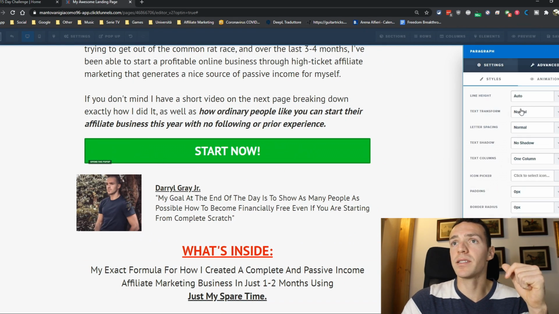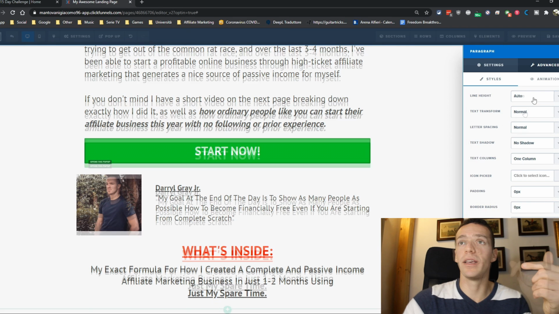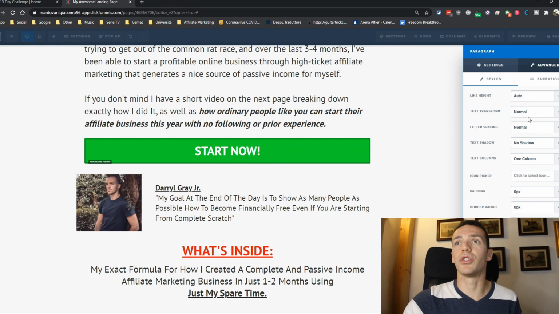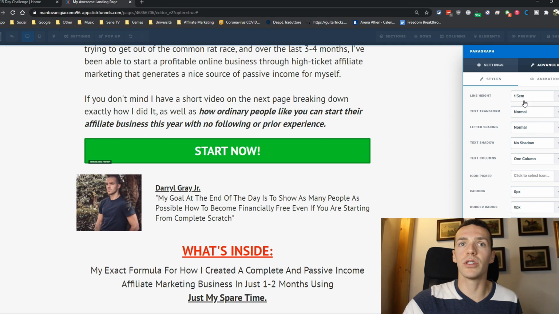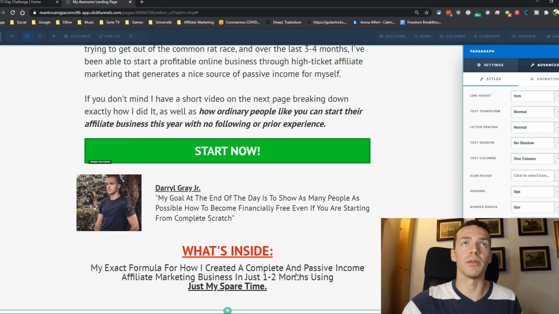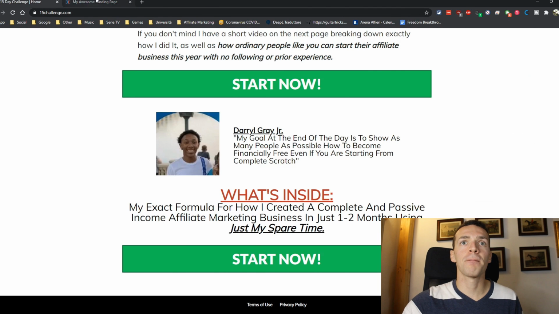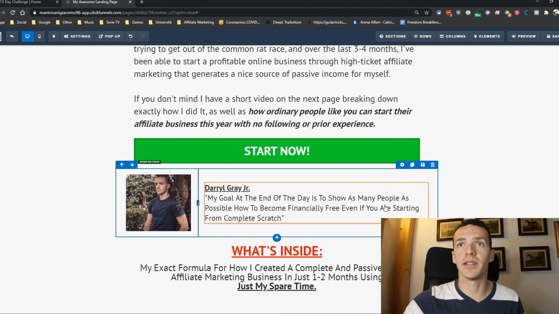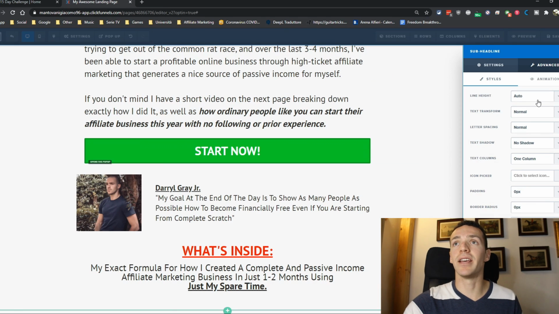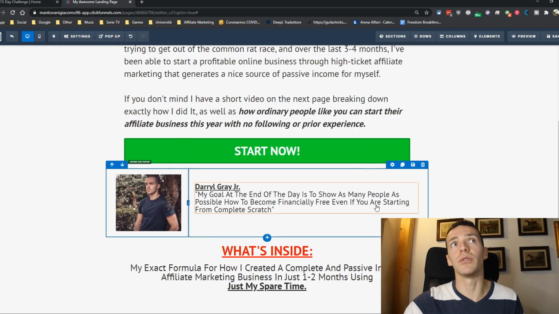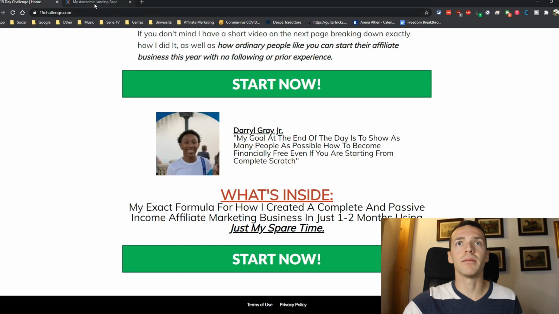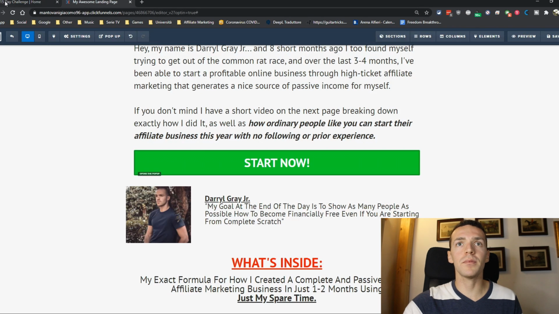I believe in the advanced setting we can see line height. As you can see, line height, and you can change the value. For example, you can make it larger, you can make it a bit smaller. Let's put 1 point something, and that's pretty much similar to this one. We can do that even in this text. I see that the line height here is a bit smaller, so we can do that here too. And yeah, it's pretty much similar.